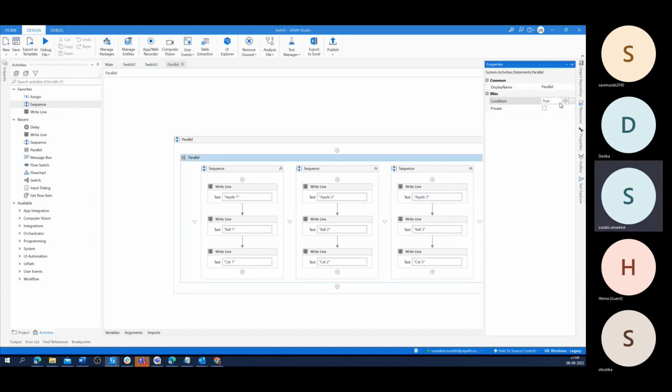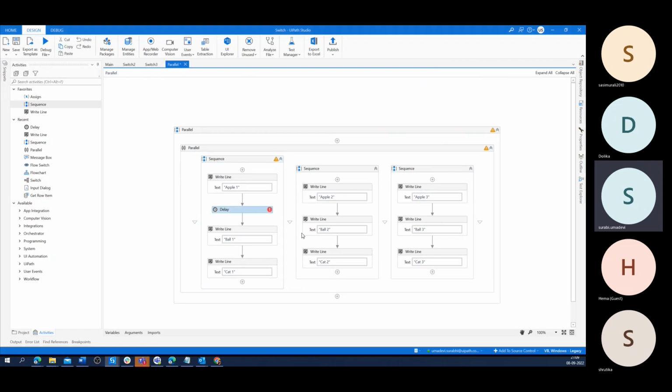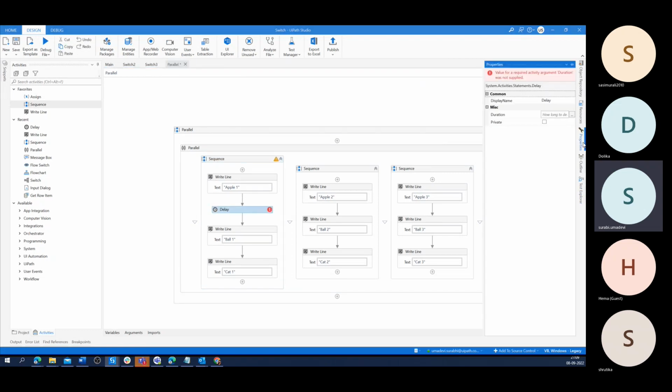The main purpose of this condition is that whether it is sequence 1, sequence 2 or sequence 3, whenever it satisfies the condition, it will stop there. It will not move further. For example, just now I have given a delay activity here. Again, I'm giving one delay activity, and again waiting for 3 seconds.